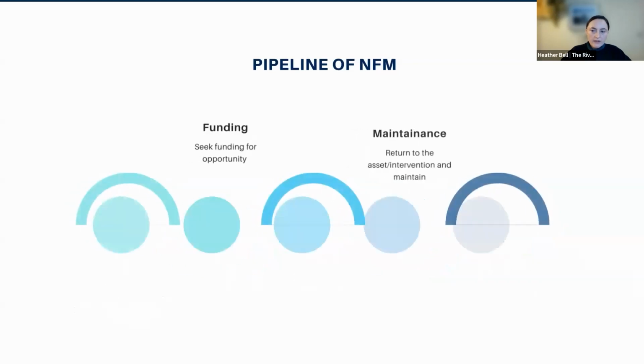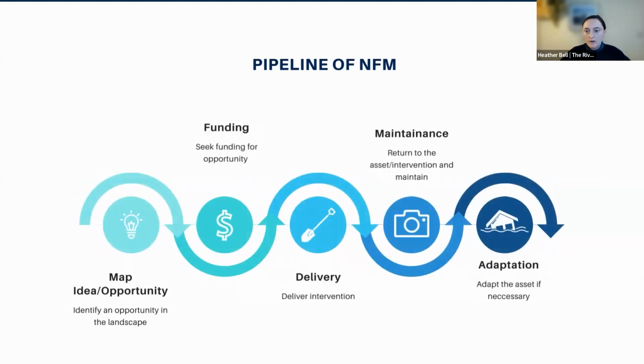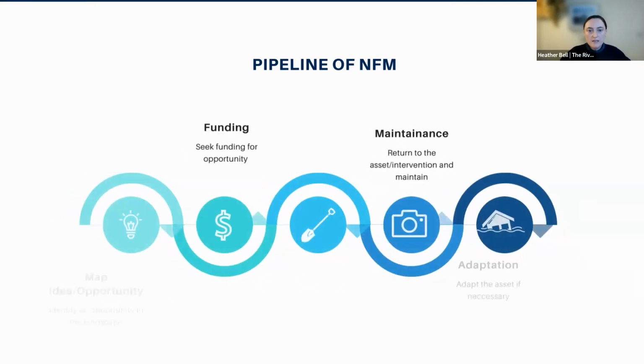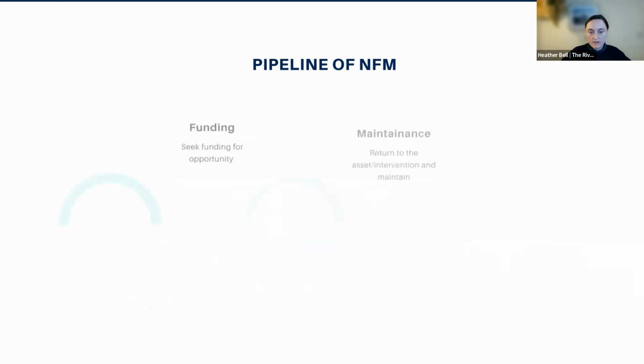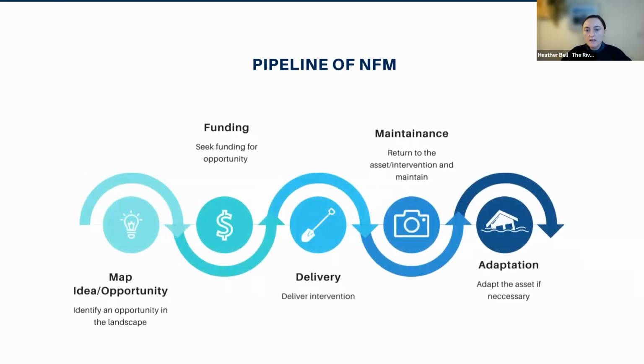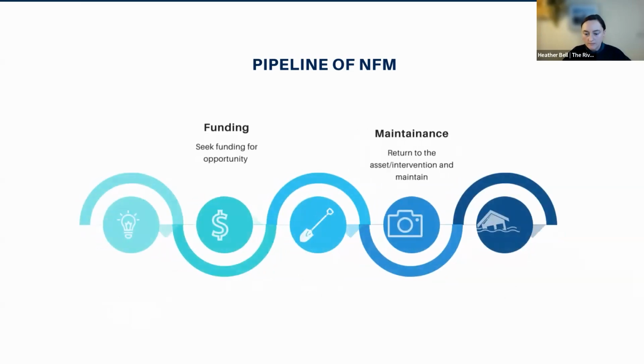So the NFM Hub is designed to work for the pipeline of natural flood management projects. This is from the idea where it's mapped as an opportunity in the landscape, and then onwards to funding, delivery and maintenance, where we'll return to the asset and check what needs to be done to maintain it. And then also in adapting the asset if that's necessary. So is it in the right place, and does anything need to be done to make it work how it should be working?